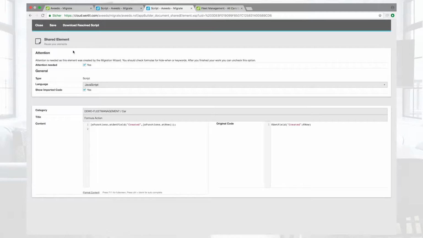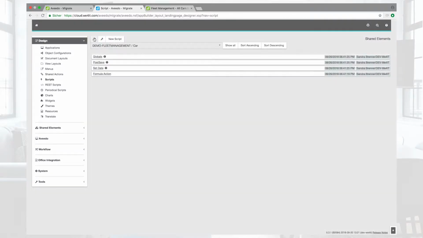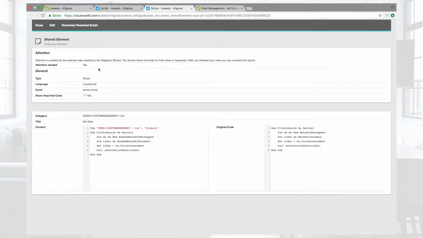So we can uncheck the attention needed box here, save that script and close it. That will work. If I reload it here, you can see the exclamation mark is gone. Now let's head over to the set date script. That's a piece of Lotus script here.